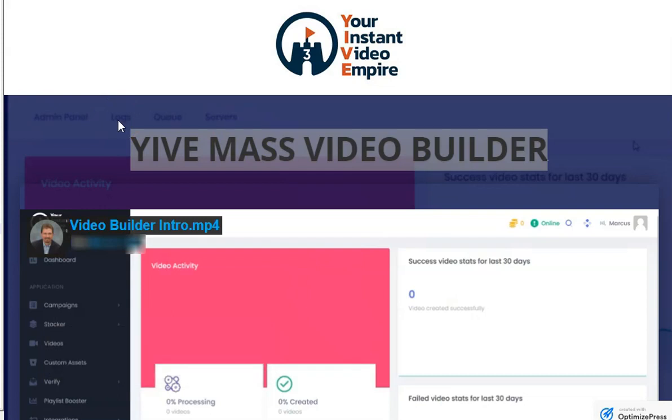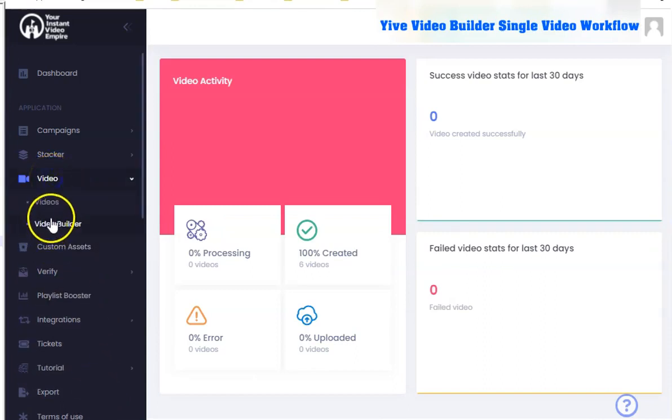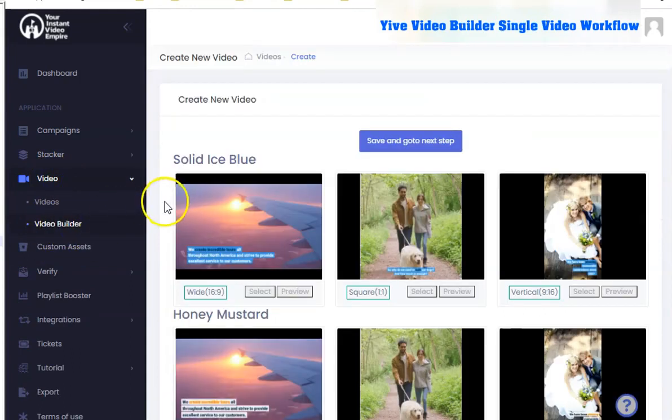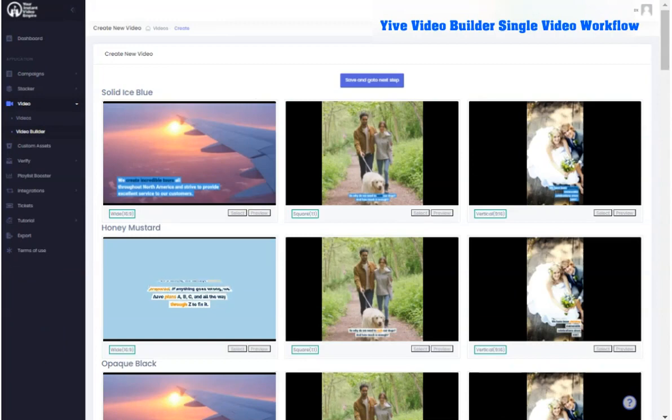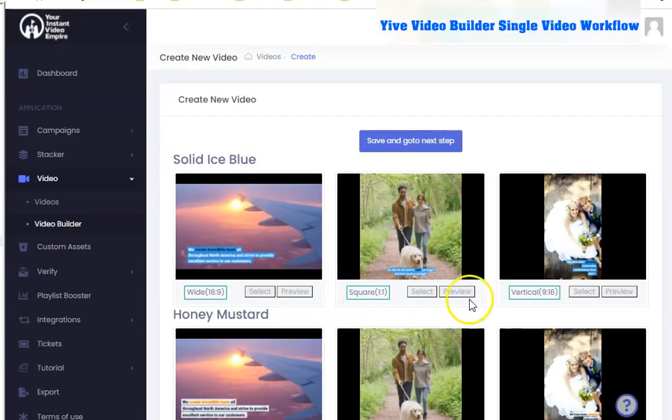text overlay, and transitions. Here we are on the dashboard. To use the single video workflow, you click on Video, you click on Video Build, and then you see that it has all of the social sizes. It has the widescreen for YouTube, it has square for Facebook, and it has vertical for all of the other socials. Now you can make TikToks, Instagram Reels, and YouTube Shorts. So you can select which one you want. So you select it, save, and go to next step.